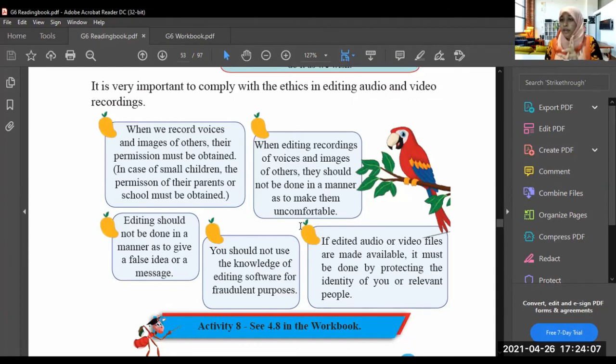Them in a manner that makes others uncomfortable. Next one, editing should not be done in a manner as to give a false idea or a message. When I am editing something, I should be careful not to do it in a manner as to give false information or a false message, a false idea to others. It should be the correct one.